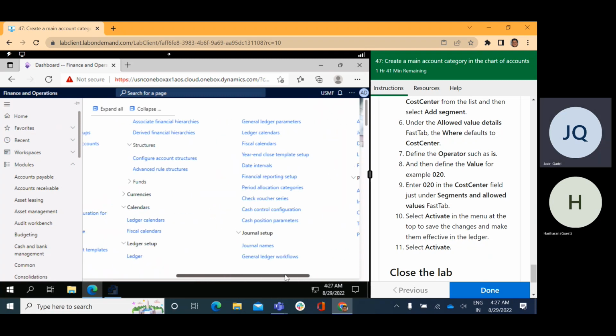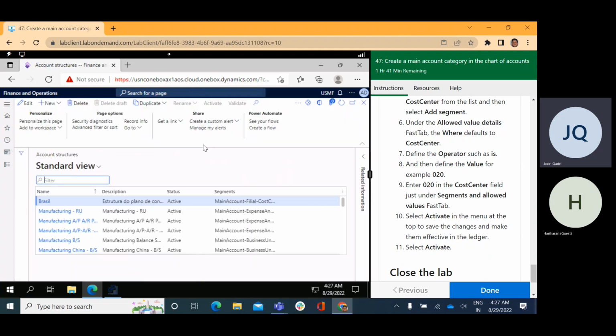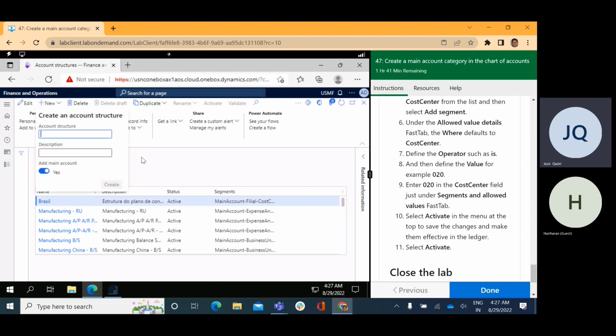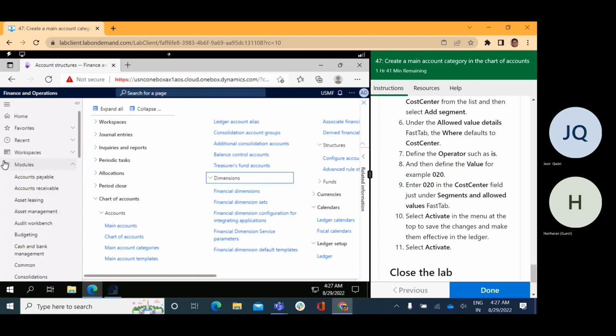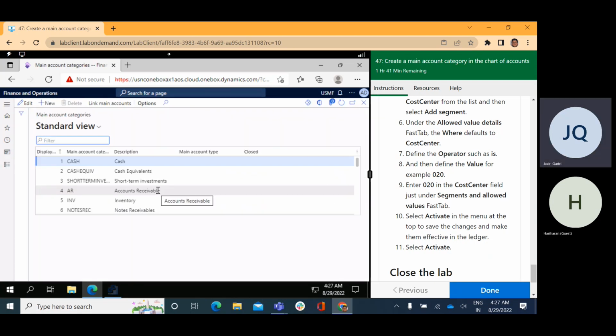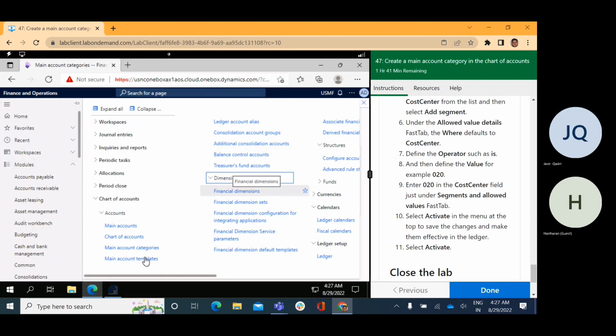There are many things in the chart of accounts. We have to configure account structure also. See, we can configure account structure; there is already an account structure. If you want something new in this. Then we have main account categories. Main account templates.